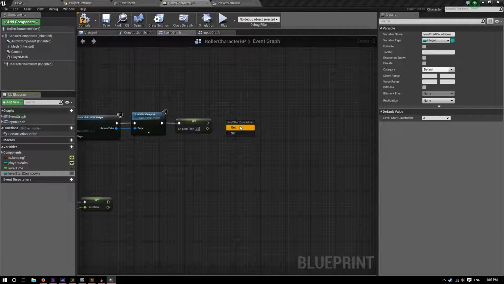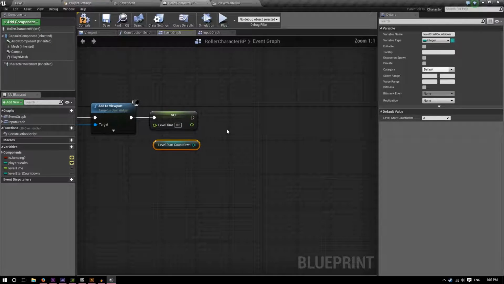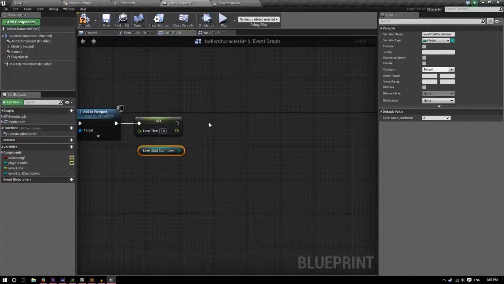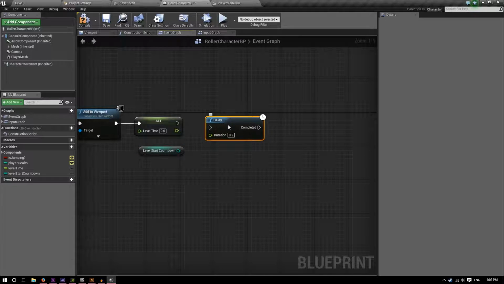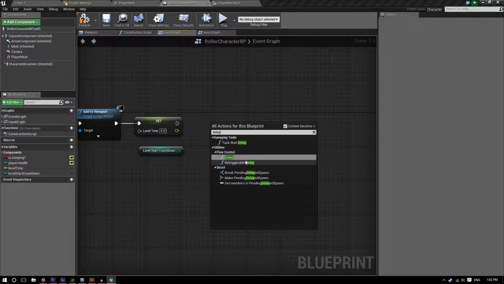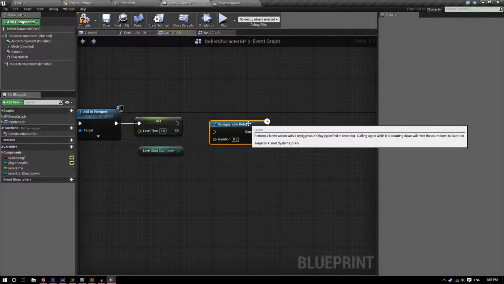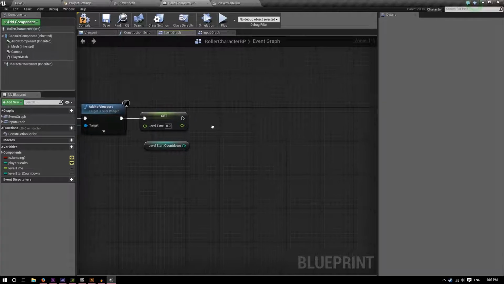Then we're going to say delay. Hold on. We need a delay. A retrigger will delay. Latent action. What is it? Alright, it did not. That's not what we need. Alright, so what we actually need then is branch.